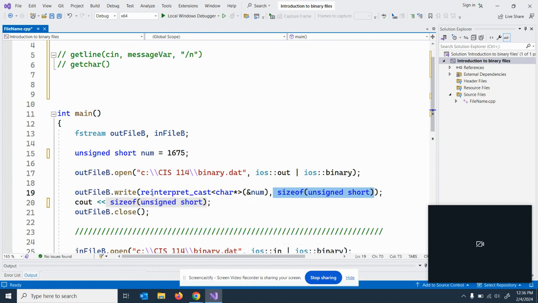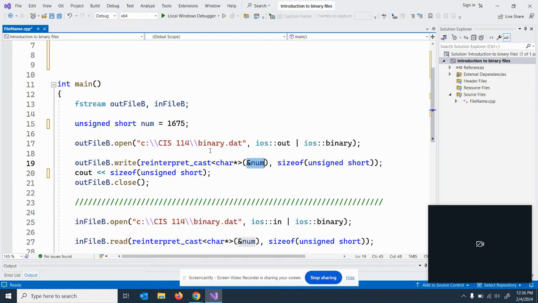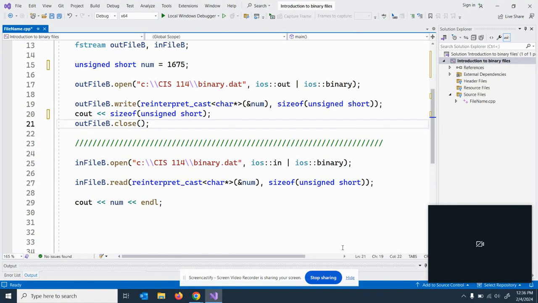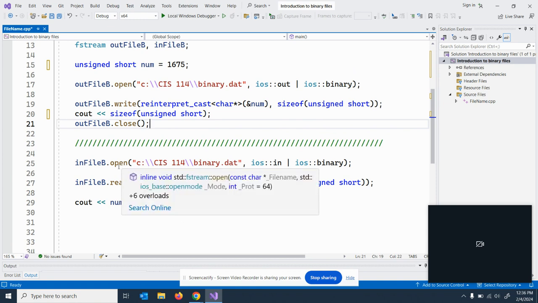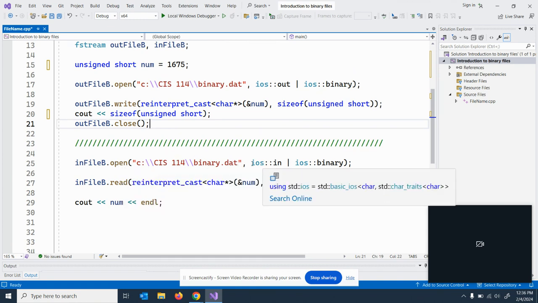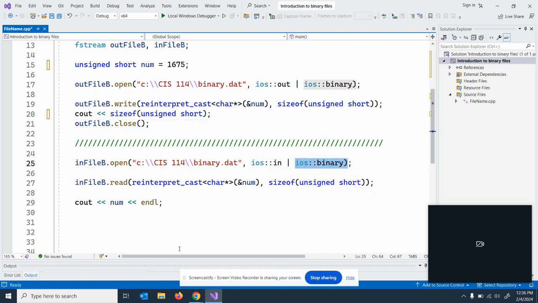So outFileB.write, reinterpret_cast char. That's a pointer to a character. It always has to be a pointer to a character when you're dealing with binary. And the address of num. So this is going to open up a file, binary.dat, and it's going to put 1675 in it, and then it's going to close. The second half of this is going to open up binary.dat. You can see the ios::binary. It's going to do the same thing, just in reverse.